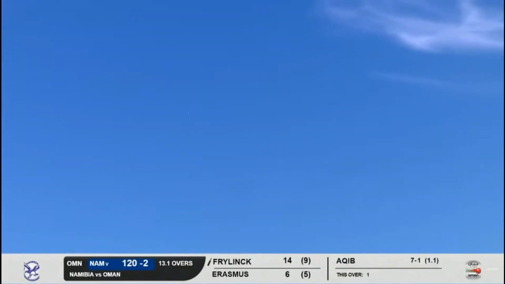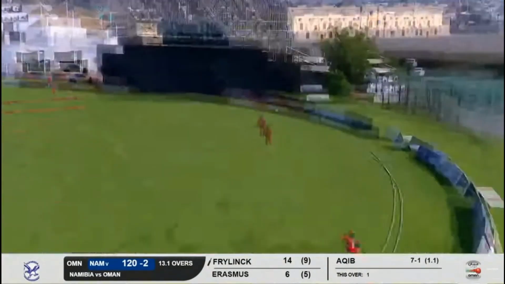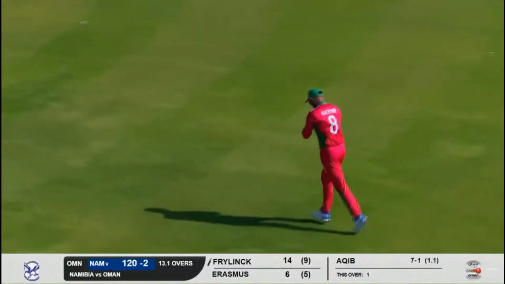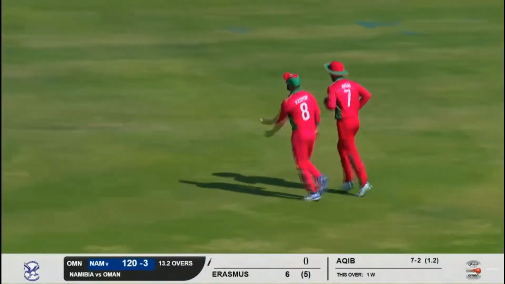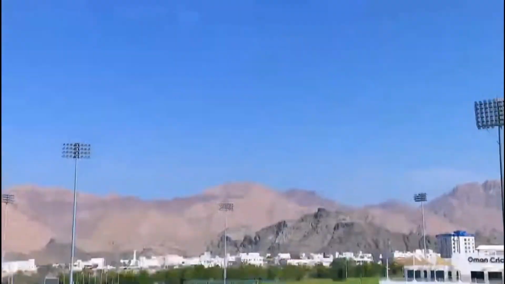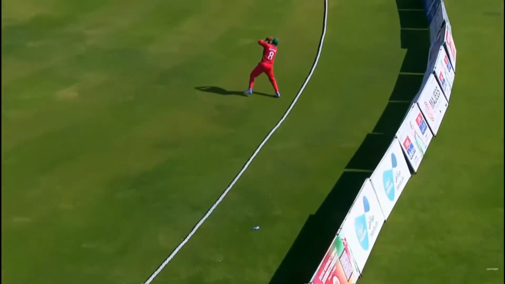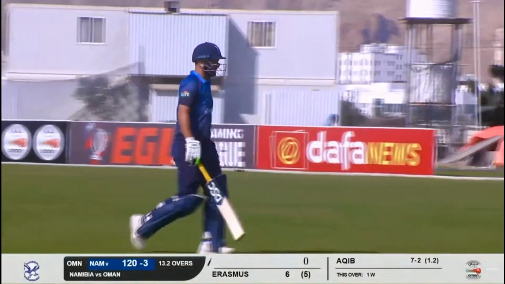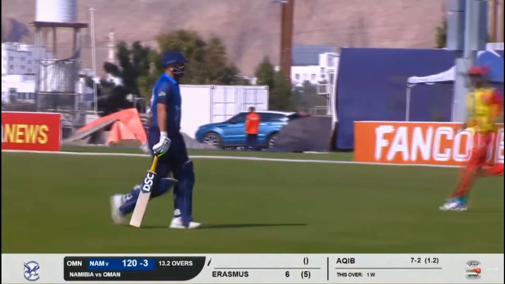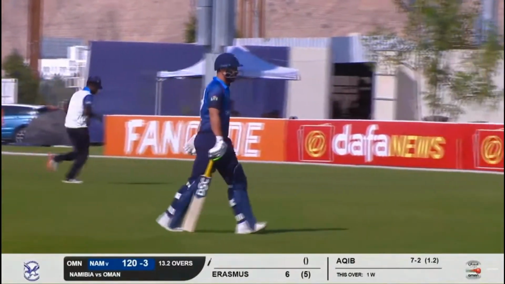Big shot from the left-hander Ian Freiling. Catch it is the call. The fielder will pouch that. Kashyap Kumar Prajapati. X factor, Aqib, with the ball, with the bat, always wanting to contribute. This time slower in the air and trying to go big. Finds Kashyap Kumar, who does really well. Wicket number 3 down. Namibia 120 for 3.